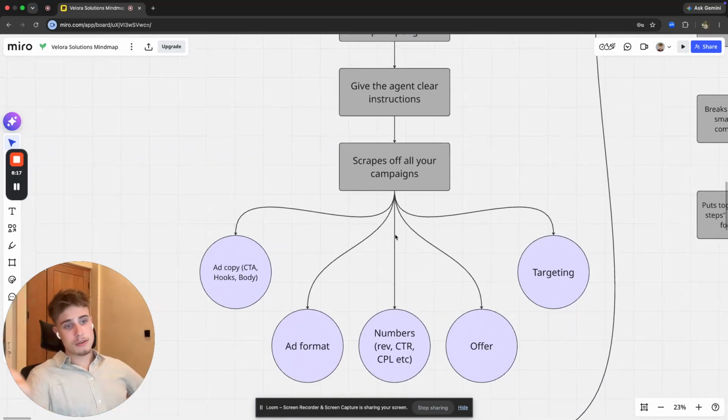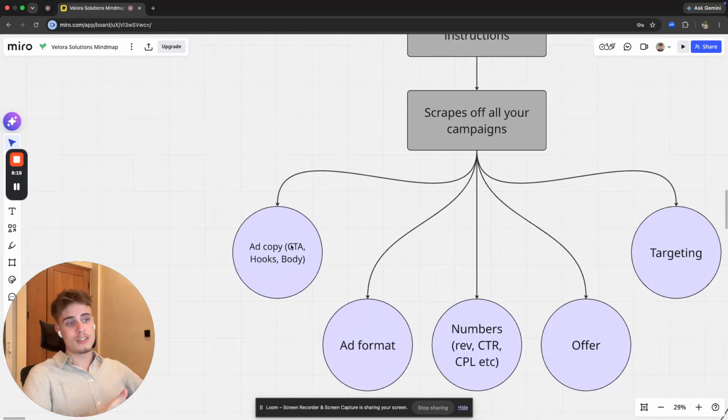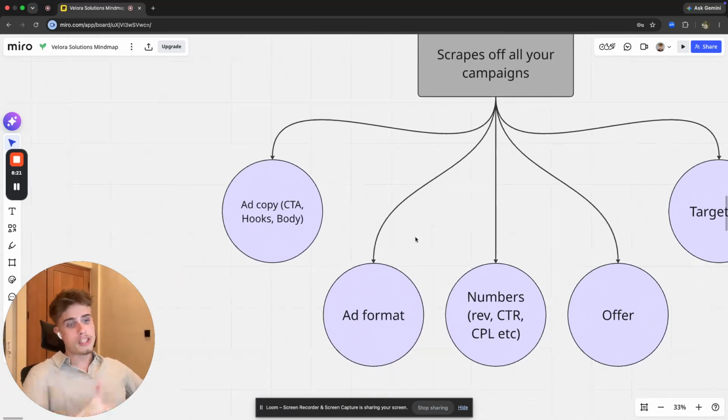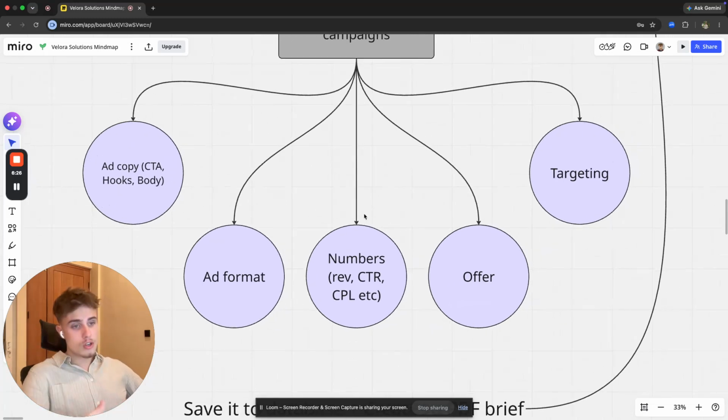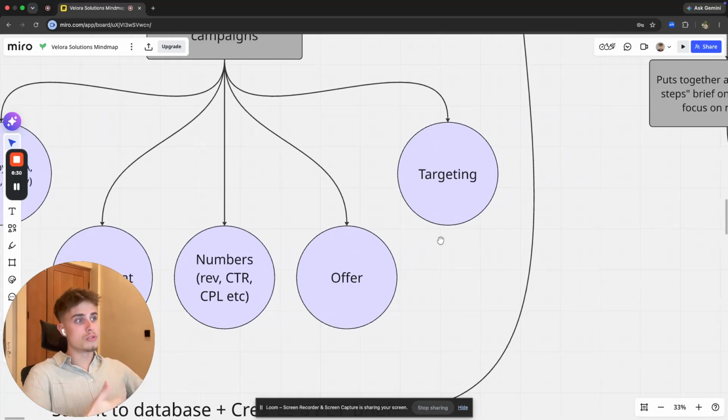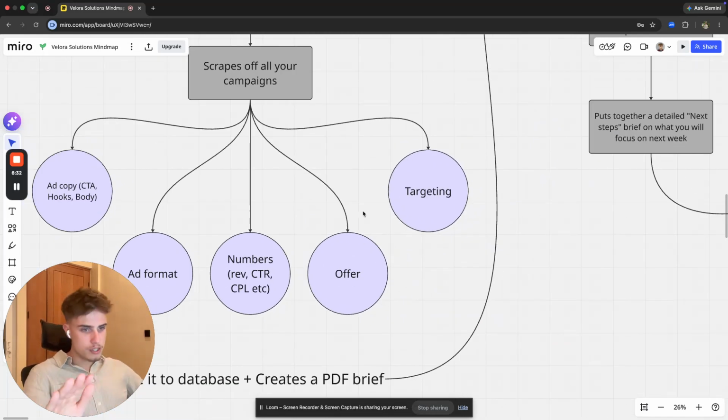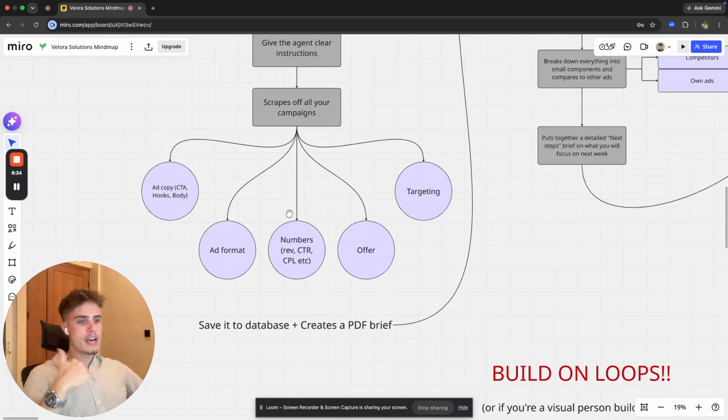Okay. And when it scrapes off your campaigns, it's going to scrape off all the ad copy, the call to actions, hooks, bodies, everything, the ad formats, what kind of format did you use for the ad, the numbers, all the data on how the campaign is actually performing, the offer that you used, the targeting that you used, everything. From A to Z, it's going to scrape off everything for you.